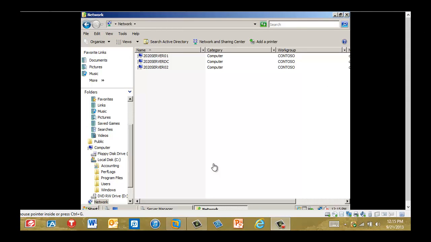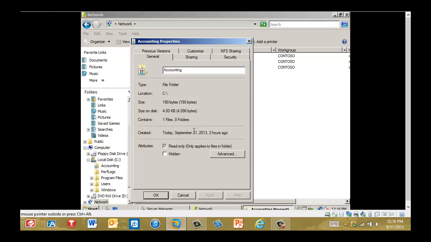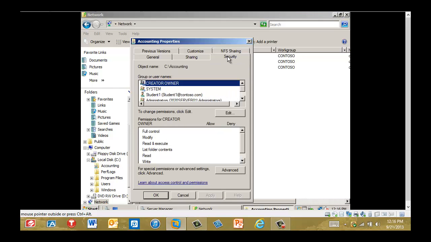Right, we're back in 2020 Server 01. We're going to right click this accounting folder, and from the context menu, we're going to select properties. We're going to click the security tab. We are under student 1, and we see that the permissions assigned to student 1 are creator owner. We're going to click edit.